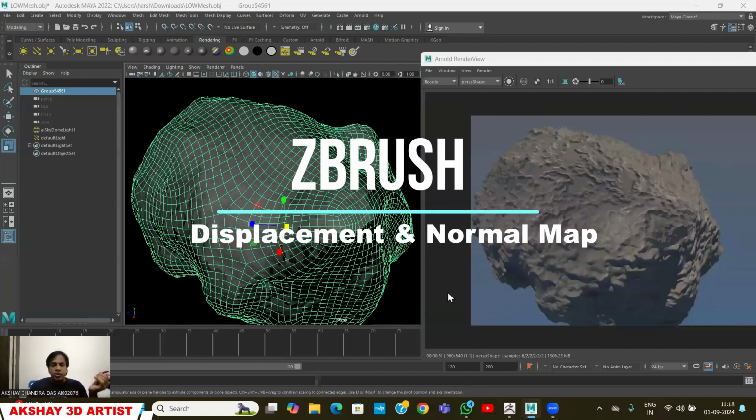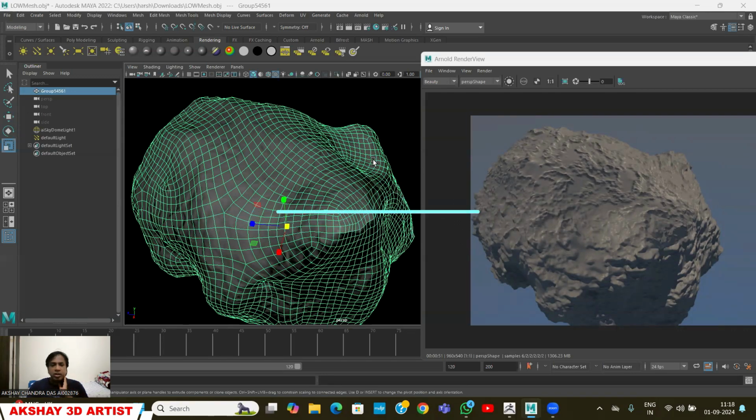Okay, so in this video, I'm going to teach you how to create the displacement map on a low mesh. You can see on the right side the displacement map with all the details, which is done in ZBrush, and how to bring it to Maya and apply it on the low mesh. The whole thing you can create in ZBrush, so we should know a few tools in ZBrush.